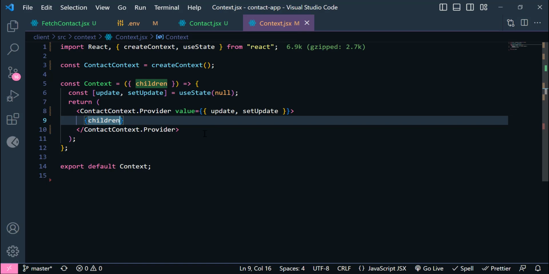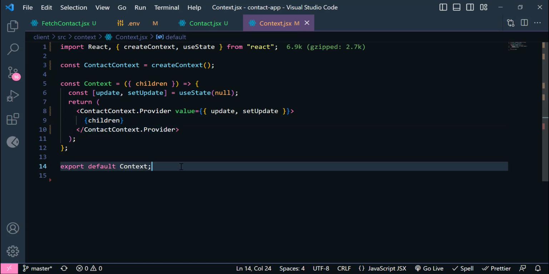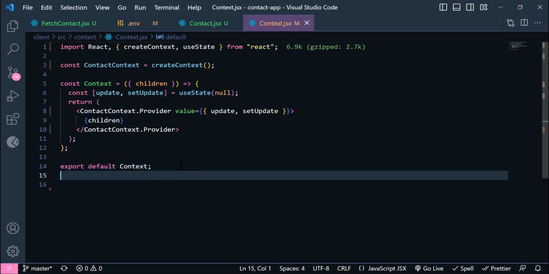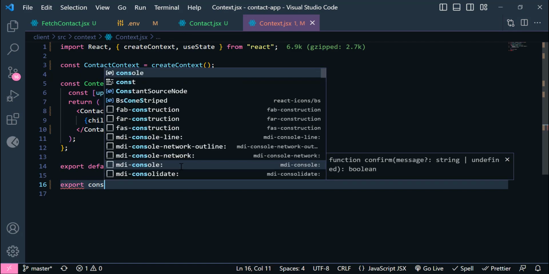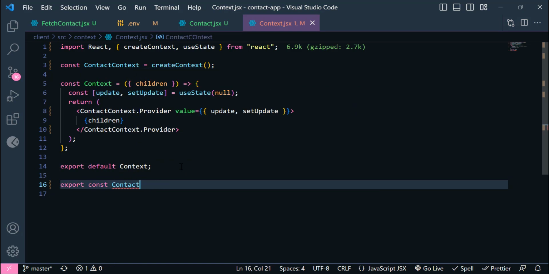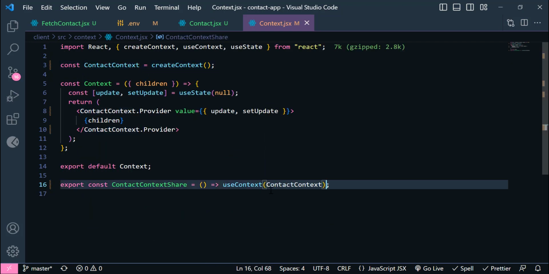Okay, down here we need to have an export function so we can receive our data in whatever component we want. Now I'm going to write here export contact context share is equal to arrow function, useContext, and we need to print this contact context in here. So from now on, we can destructure our data from the context API using this function.